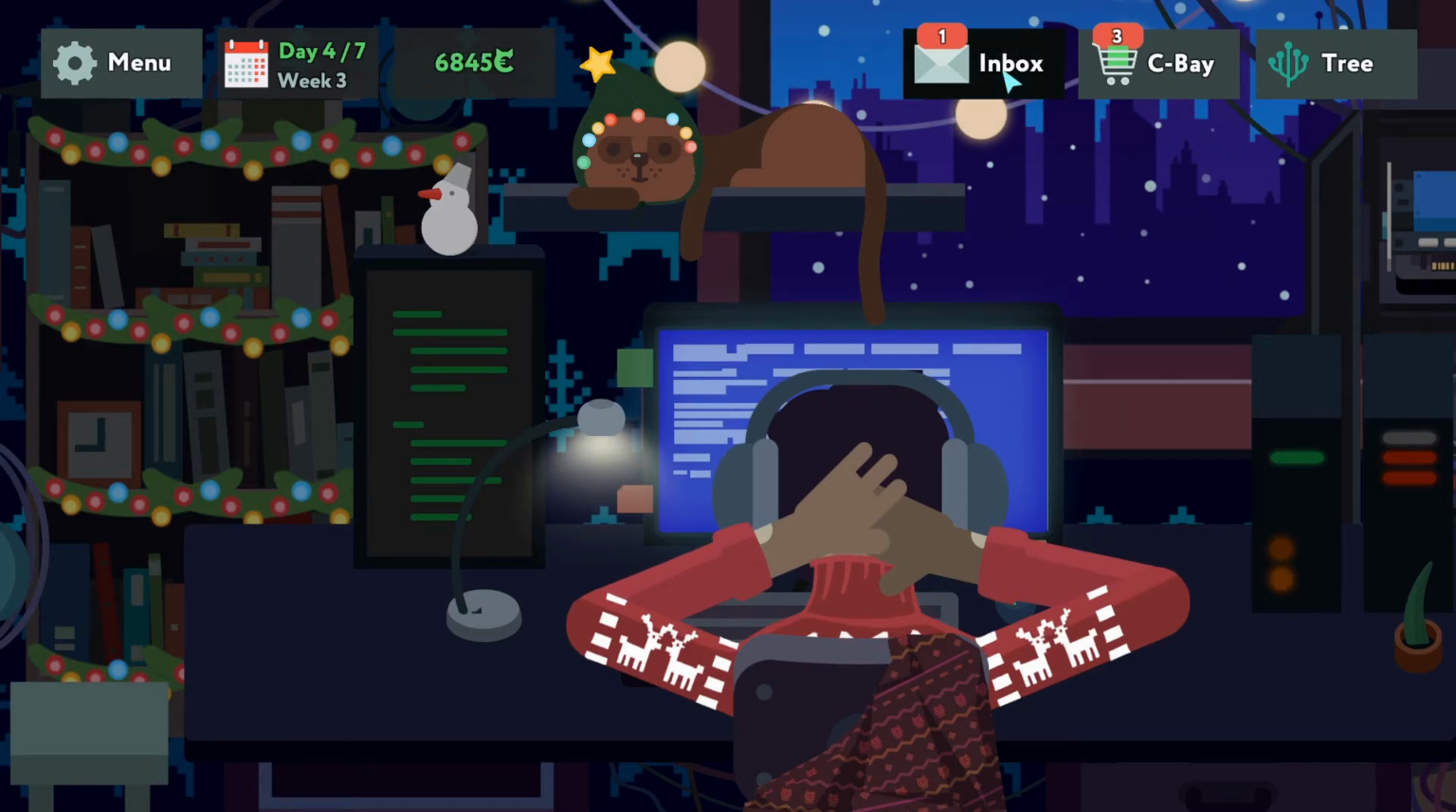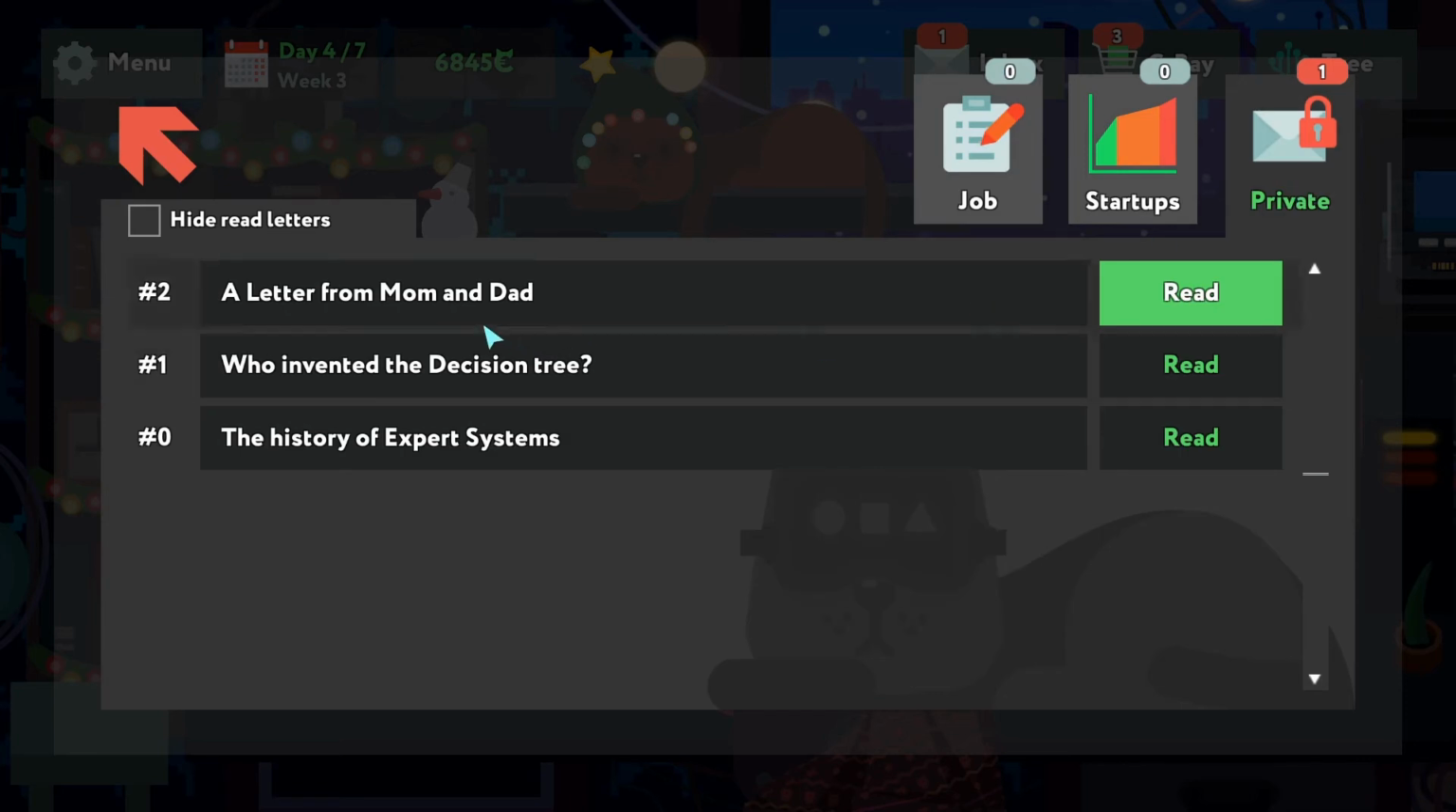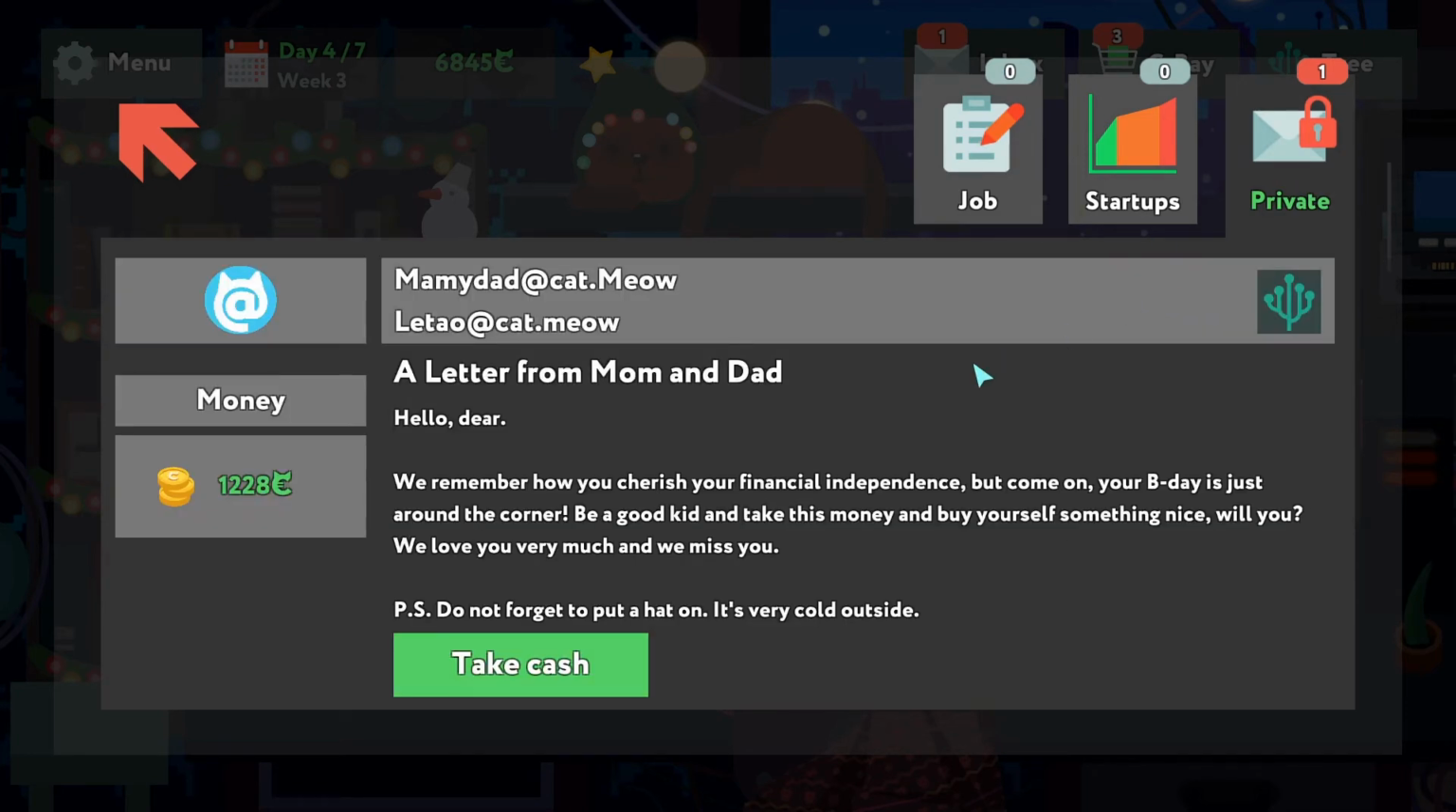Okay. We got something new in our inbox again. A letter from Mom and Dad. Hello, dear. We remember how you cherish your financial independence, but come on, your birthday is just around the corner. Be a good kid and take the money and buy yourself something nice, will you? We love you very much and we miss you. P.S. Do not forget to put a hat on. It's very cold outside.